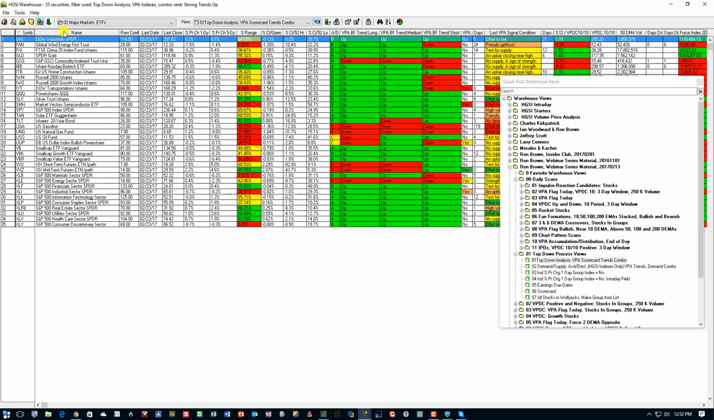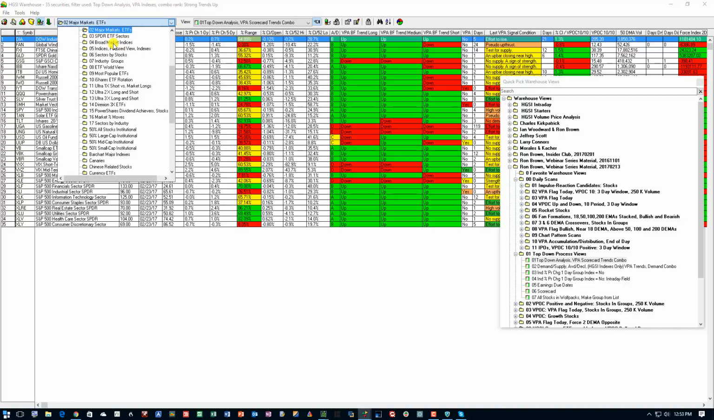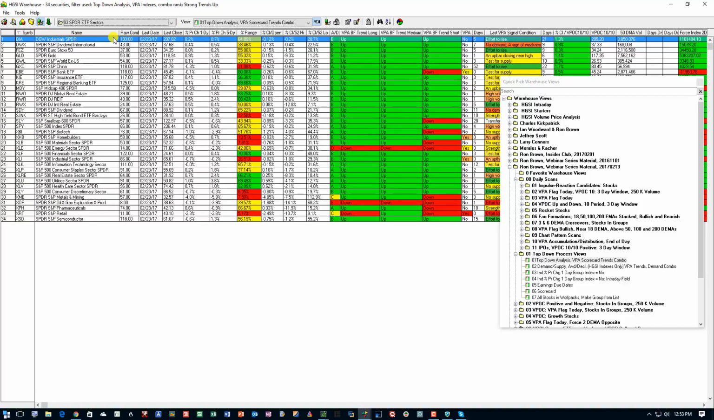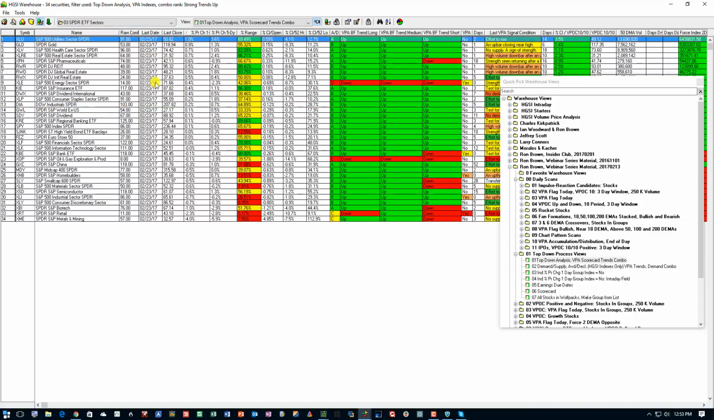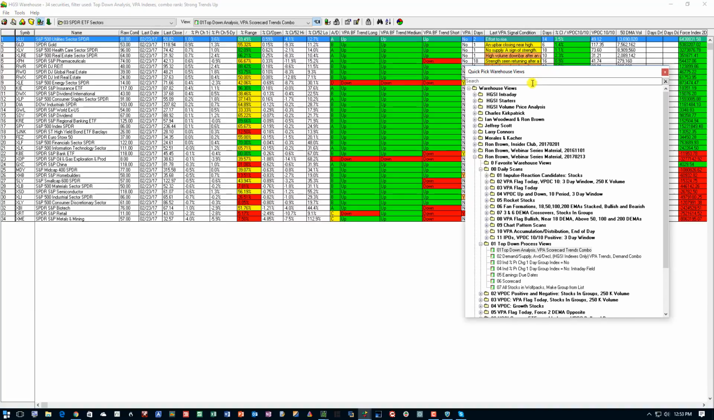I'm still sorted on symbol here, and I want to point out that the S&P sectors are in this view, and if you go down to folder number 3, if you're an HGSI user, all of these are Spider or S&P ETFs in this folder. I call it the SPDR ETF sectors, and it really gives me a good feel for what happened at the end of the day. But also what's really nice about this, we can track these ETFs on an intraday basis.